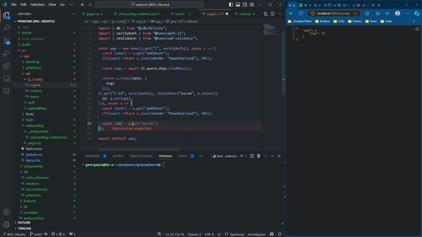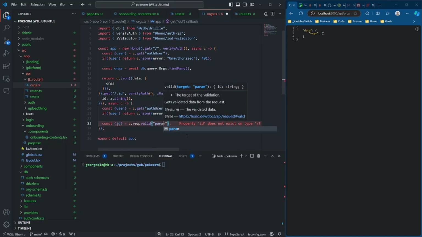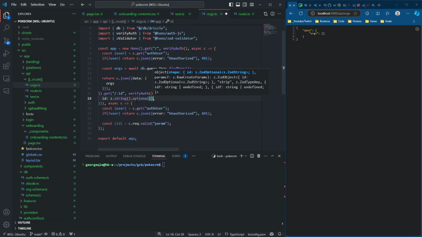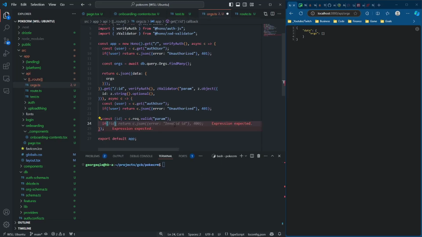So we can now do c.req.valid param. You can see that that lines up with this parameter here. And we're able to pull our ID, which is 100% a string. Now look, if you wrote .optional, which might be the case, sometimes we're going to call an API call, and sometimes an ID may or may not exist. We may not know it. And so if that's the case, we can just return a negative API call.